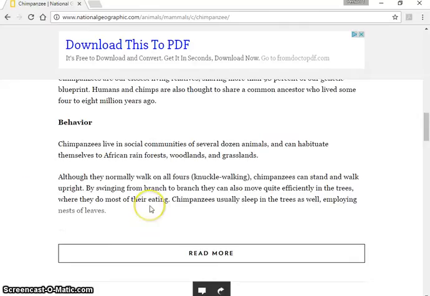So I'm going to go ahead and read this. Chimpanzees live in social communities of several dozen animals and can habituate themselves to African rainforests, woodlands, and grasslands. Okay, so there's some information that I'm going to grab. Although they normally walk on all fours, they can stand and walk upright. By swinging from branch to branch, they move efficiently in trees where they do most of their eating. They sleep in trees as well, employing nests of leaves. Okay, so I'm going to head back to my notes real quick.